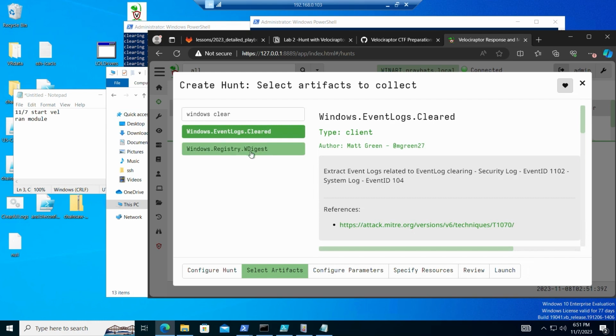And WDigest is another fun one. We didn't do that this year in Cyberforce. I did it last year in Cyberforce, where basically you can make it so that when anybody logs in, their clear text password goes into LSASS. So when you use Mimikatz, you dump it as plain text. It's really terrible that this isn't all Windows machines, and you can just turn on the registry key to make it happen. Really terrible situation to be in. So that's another good hunt to do.